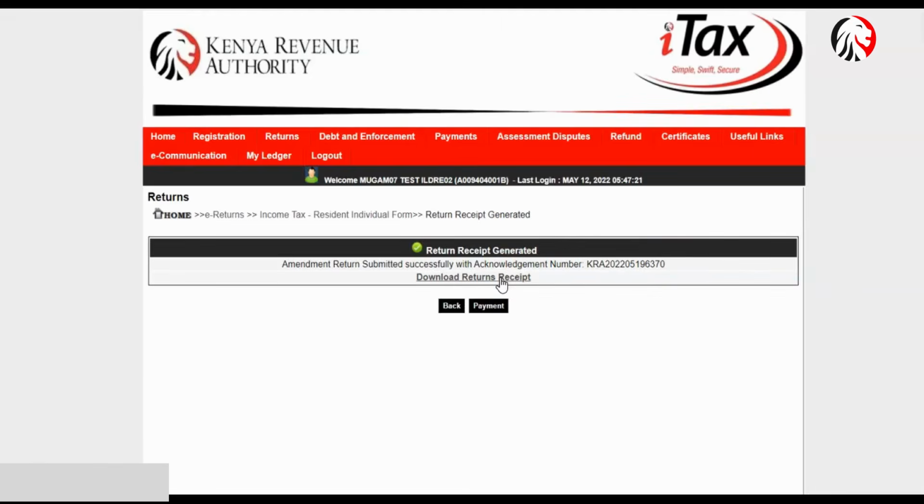However, if the amended return was reducing the tax payable, you're issued with an acknowledgement receipt, which will need approval at your tax office. That is how you file your amended return.